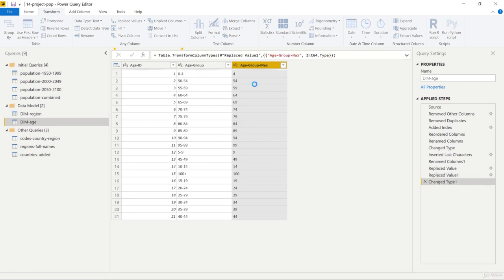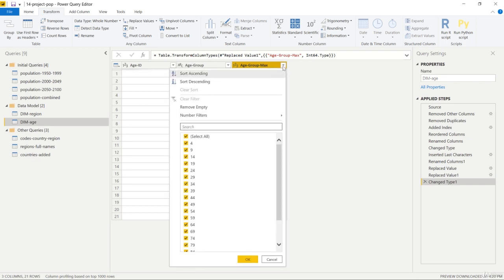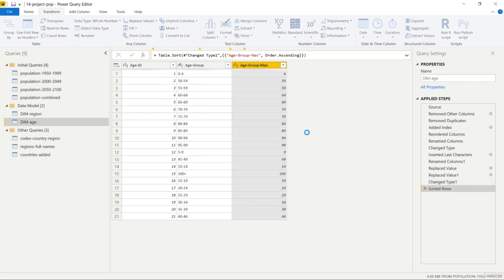of this exercise. And one final change here, which we don't have to do, but we could also sort our values ascending now to quickly see our different age groups. So let's go to the filter menu and click sort ascending.